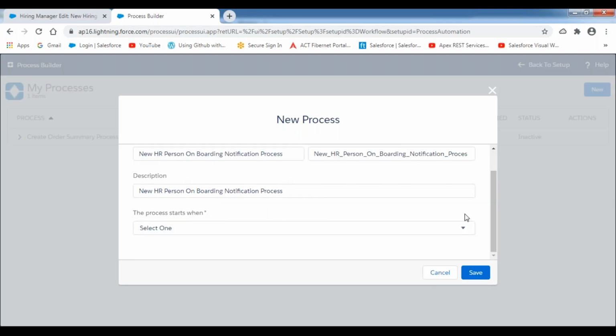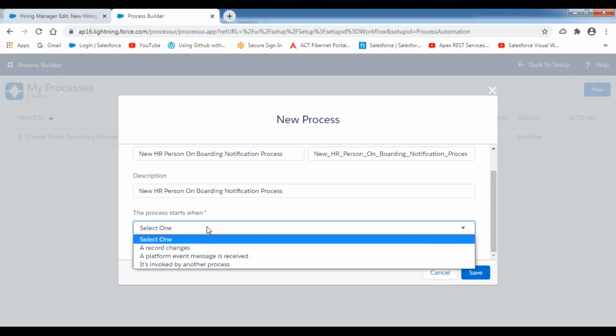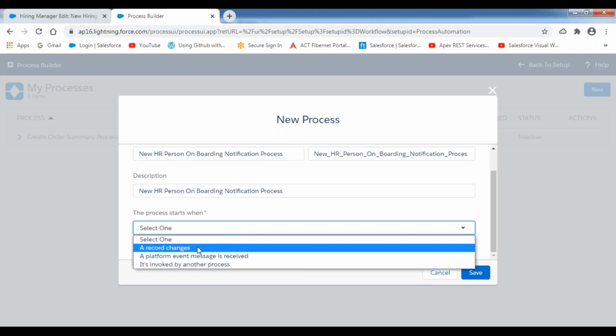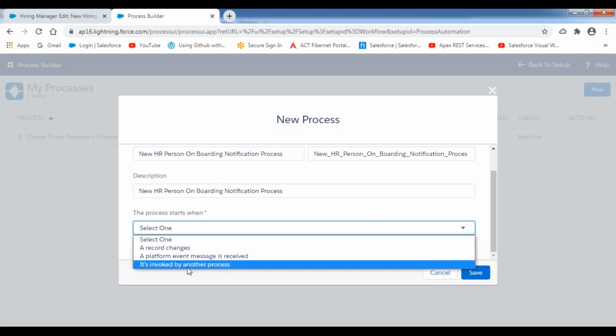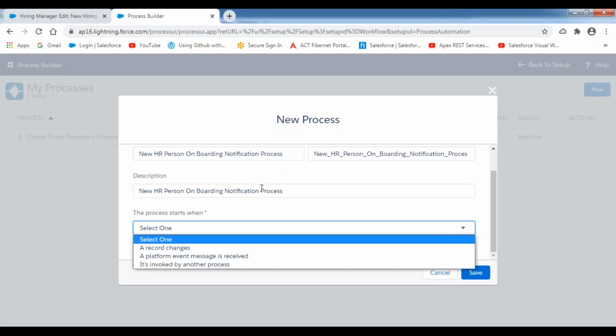Upon creating a new process, it indicates when this process has to be started. Basically, it gives three options. A record changes. That means whenever a new record has been created or whenever a record has been updated, so it gives an option called record changes. A platform event message is received. This is given by Salesforce for artificial intelligence functionality. Third one, it's invoked by another process. I already told you that one process can invoke another process here.